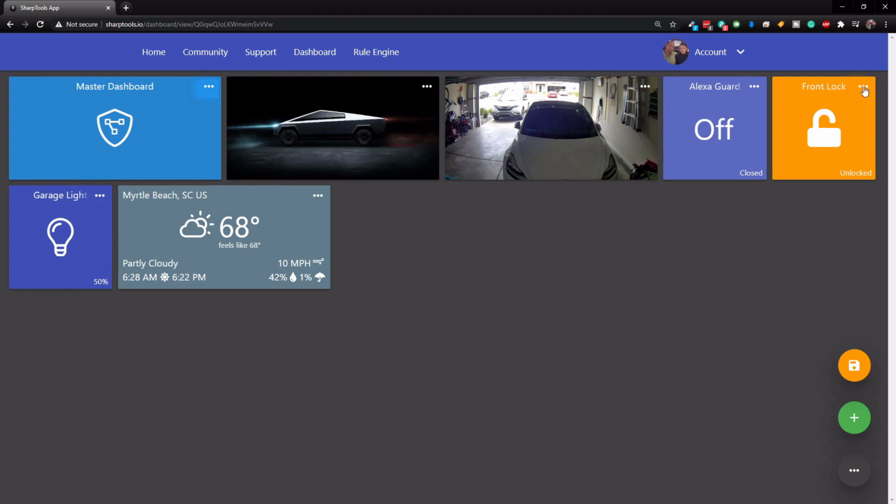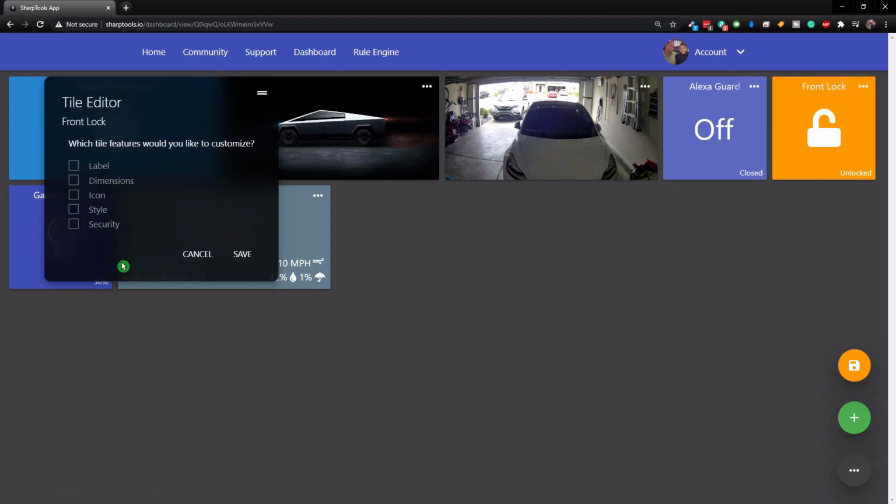So the front lock is obviously a lock. I'm going to tap on here. I'm going to tap on edit. See how it doesn't have all of those other options? The options are basically going to change based on the device that is added. So if it doesn't apply, it's not going to show.